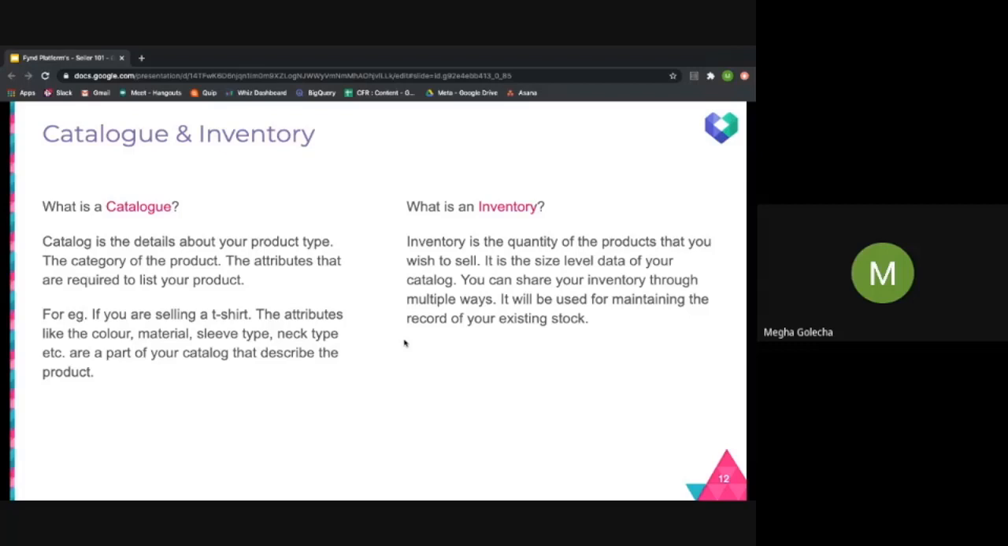It is the size level data, and you can share your inventory through multiple ways. It will be used for maintaining the record of your existing stock. So that's the difference between catalog and inventory. Catalog is your product and the attributes of your product, and inventory is the quantity of the product that you have uploaded. I hope it's clear.